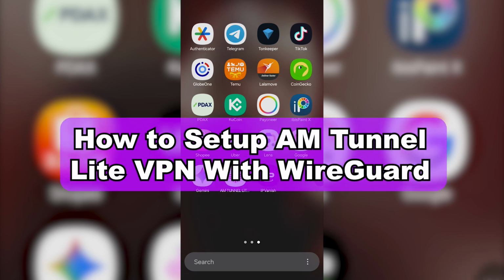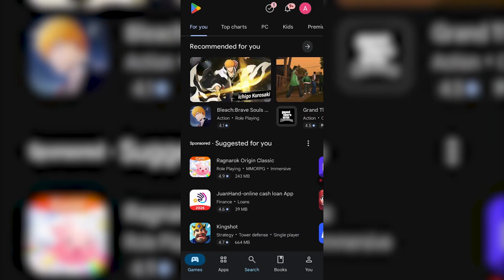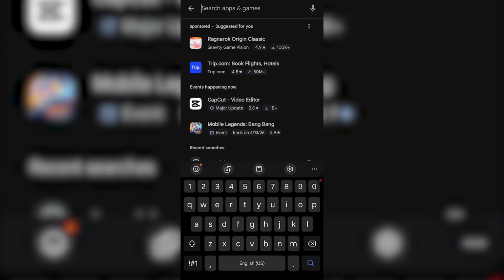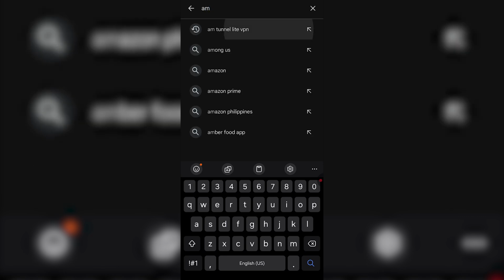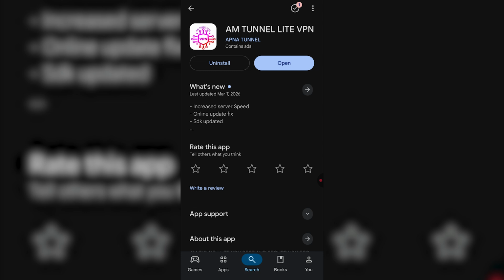In this video, we are going to show you how to set up AM Tunnel Lite VPN with WireGuard. To set up AM Tunnel Lite VPN on your mobile device, you need to go to the Play Store and search for AM Tunnel Lite VPN. It's going to show you this option right here, and then just download and install it just like any other app. And then once you're done, tap on open.